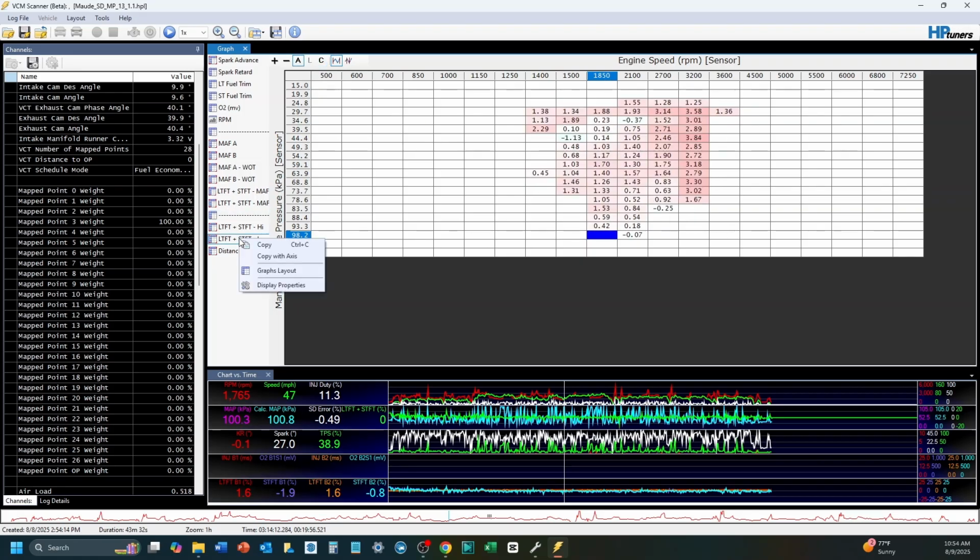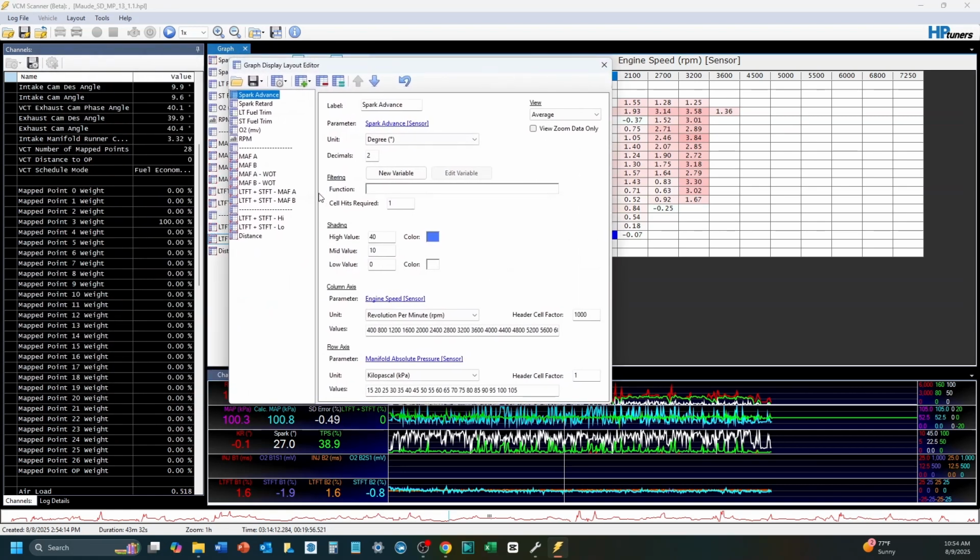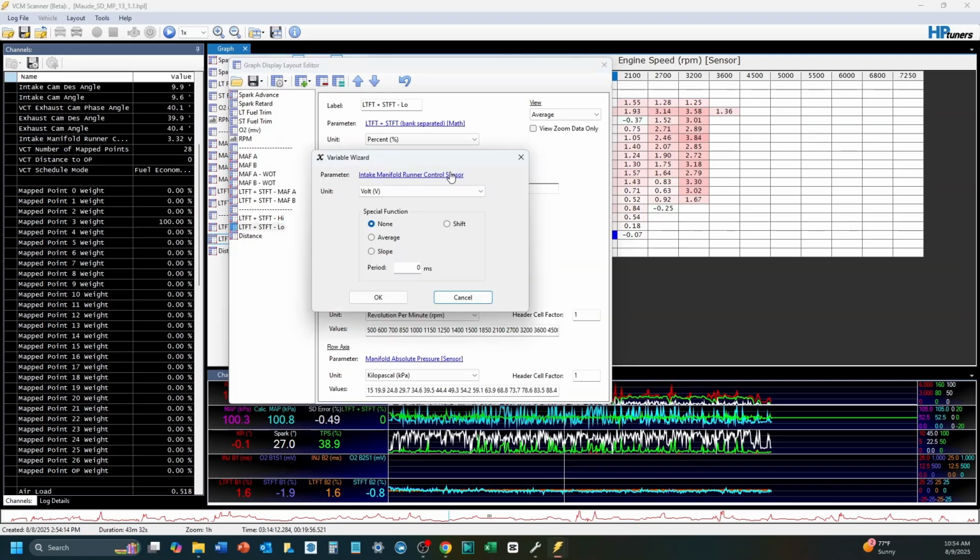And the way that I'm setting up this graph, just to show you the method, LTFT plus STFT, banks separated, got them. 2 decimals. I'm filtering on the low state of the IMRC voltage, which happens to be about 1.5 volts, I've noticed.